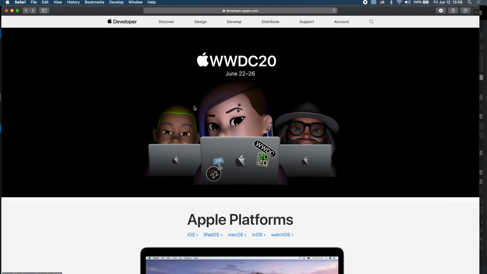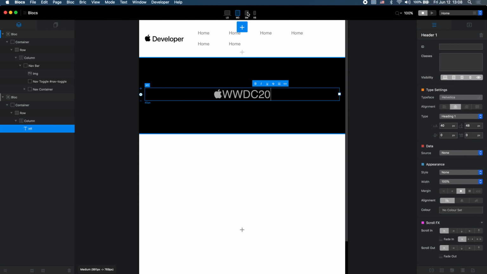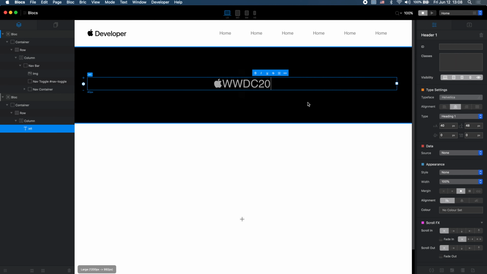So WWDC20. Okay, let's do that, WWDC20, and we will of course align it to the center, holding Option key, so it will be happening for all breakpoints at the same time, like that.